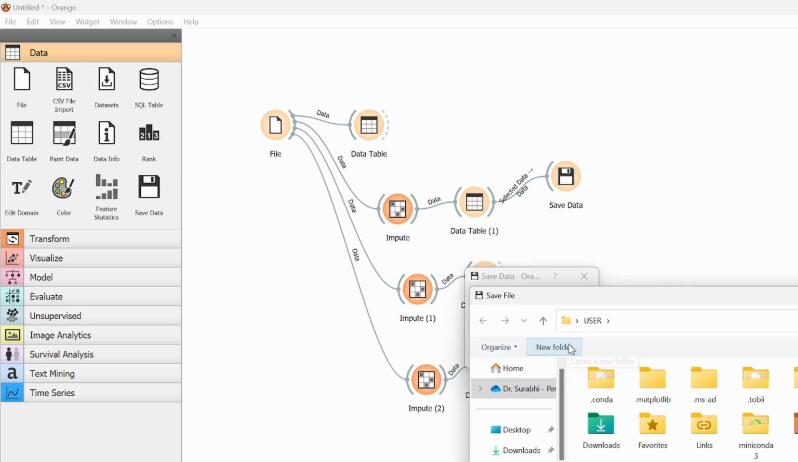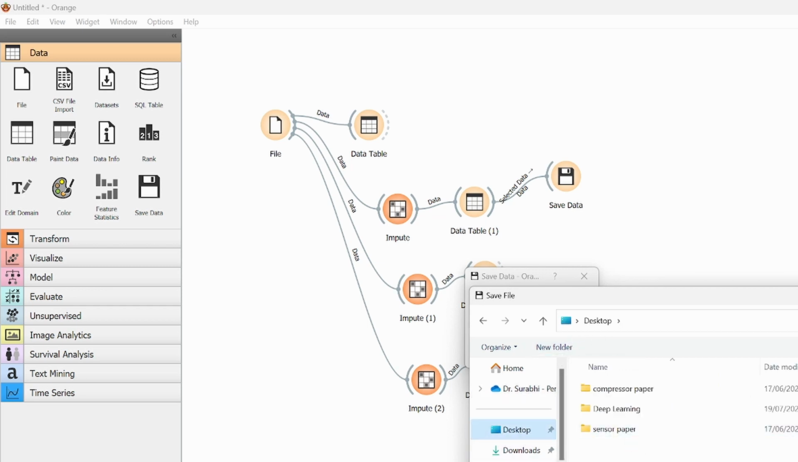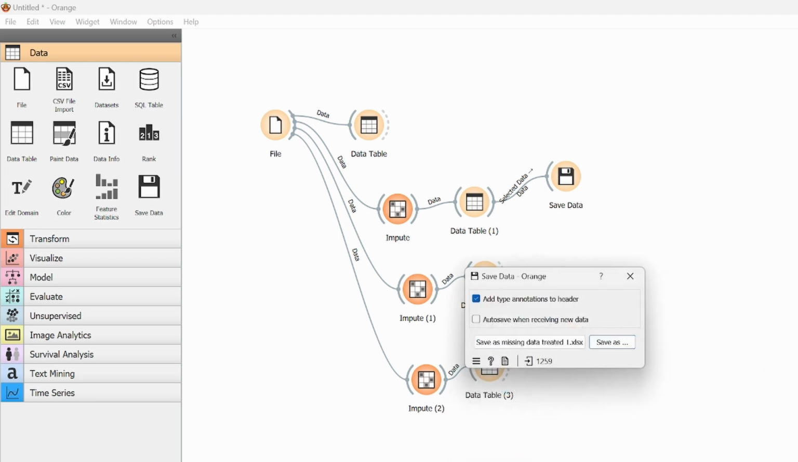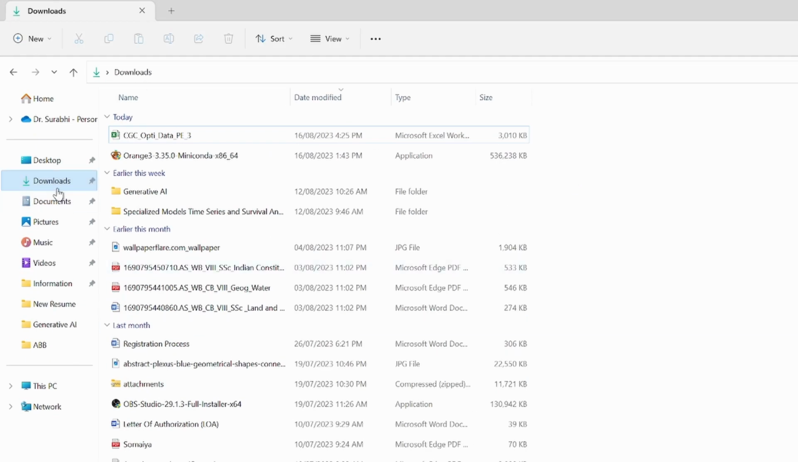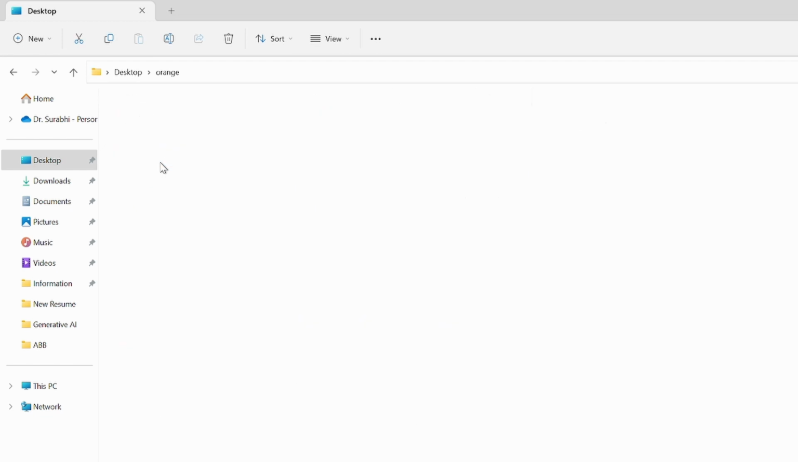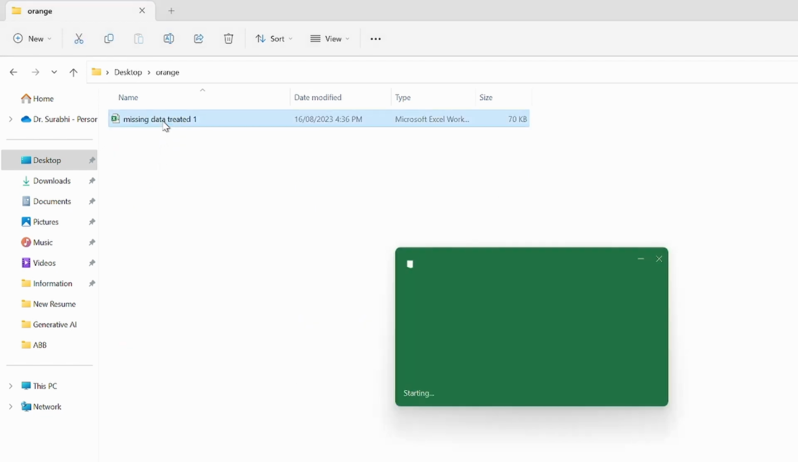So I'm clicking on save as. Let's say I'm saving it on the desktop in some folder. Let's say I'm making a folder named orange. This is my missing-treated file. Now I want the format as XLS only, so I'm selecting it and saving. If you want to check it out, you can see in the desktop we will have one folder, and here we go.